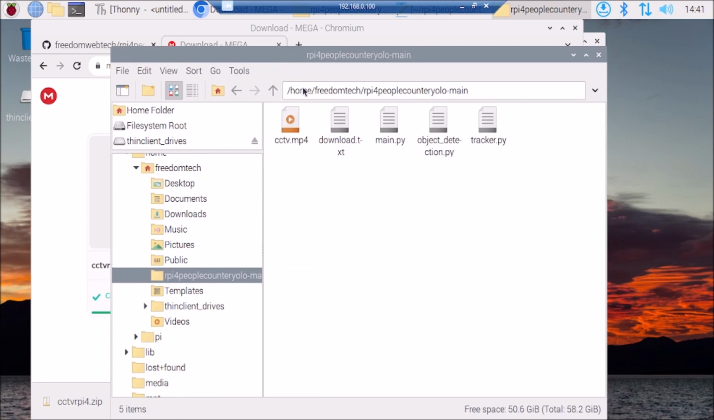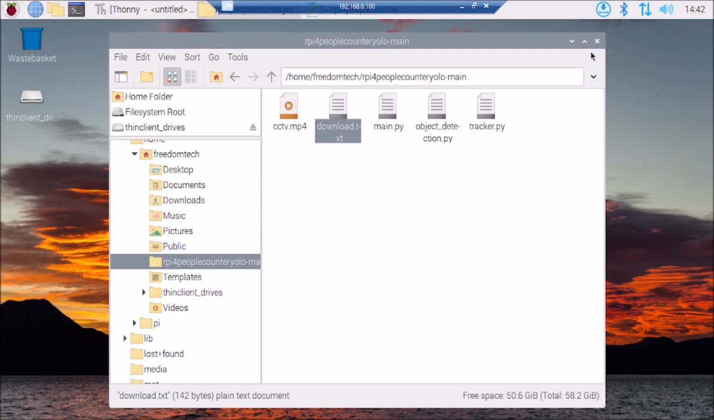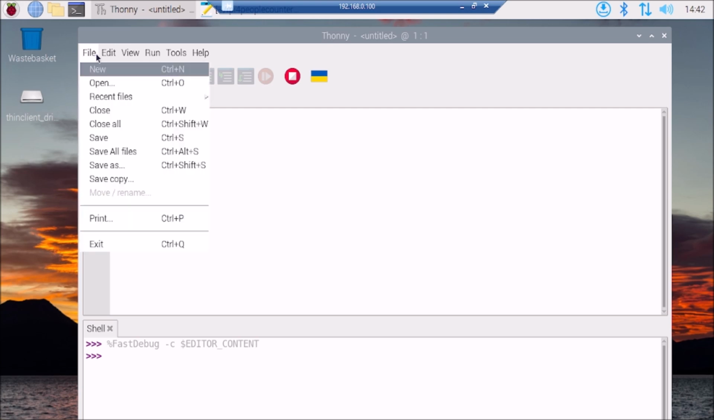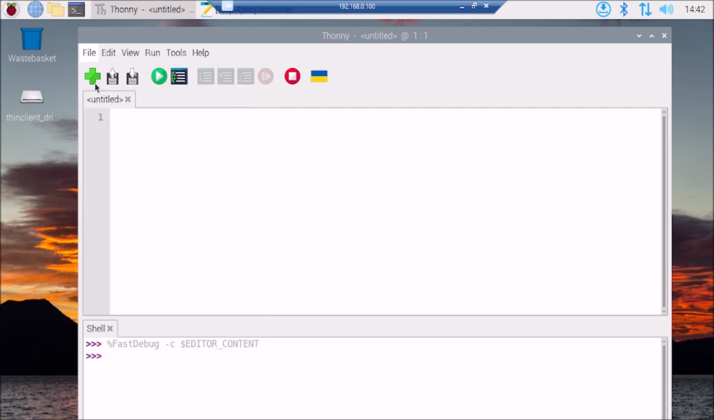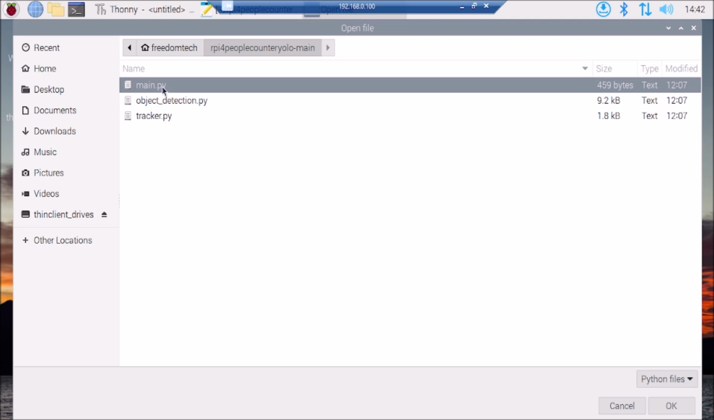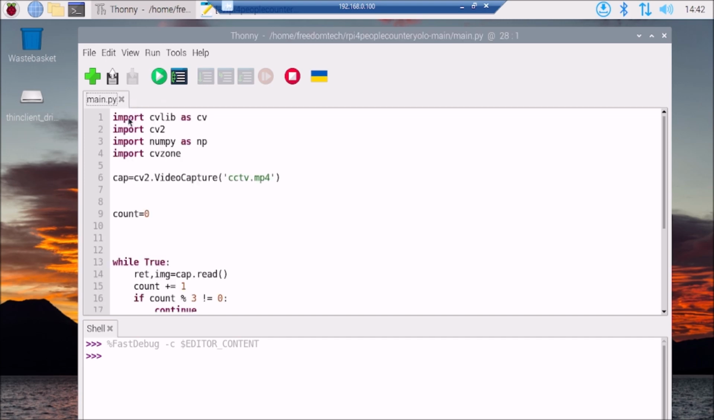Now what we are going to do is open main.py with the help of our Thonny Python IDE. So let's close all these things, this one also, and open Thonny, go to File, click on Open, and go to our repository. This is our repository, rpi people YOLO counter main, then main.py, click on OK. It will open our main.py. Just a minute. Okay, so this is our main.py. As you can see, I have mentioned the cctv.mp4. This is our video file.